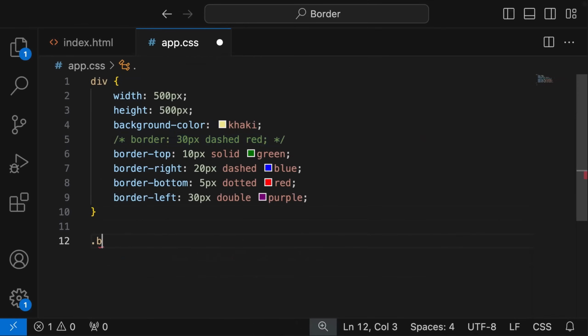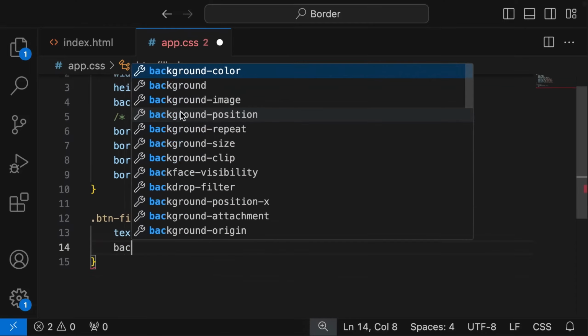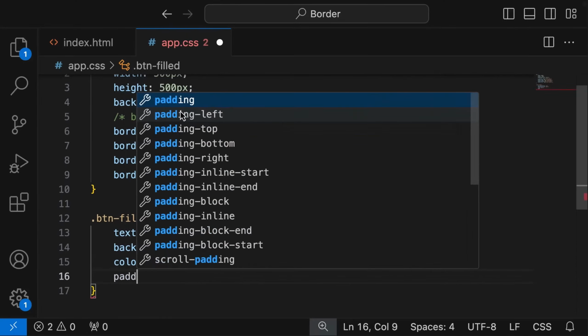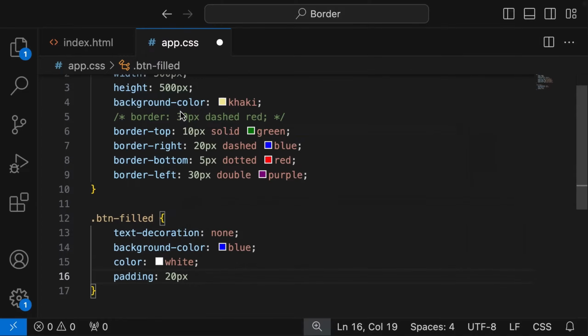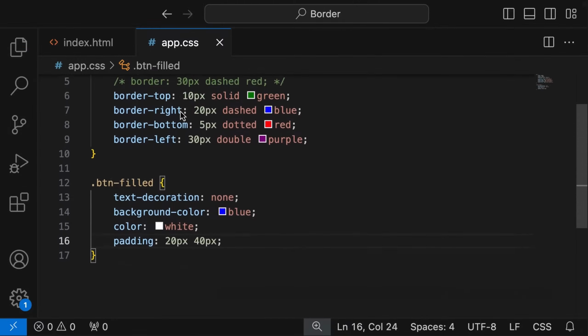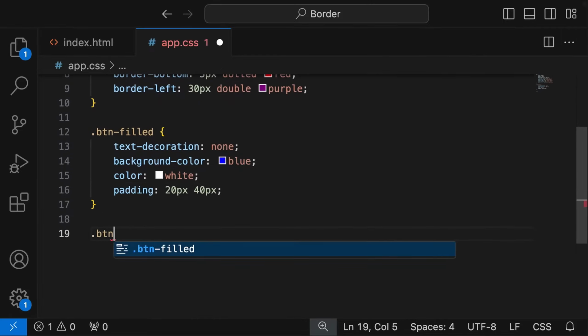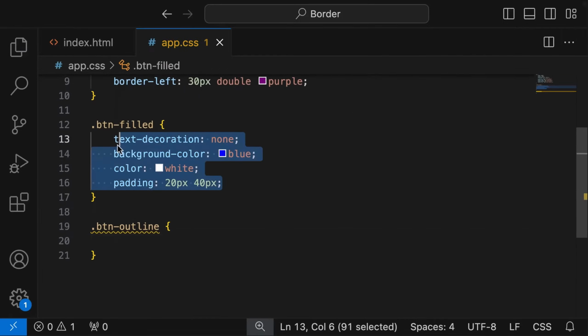I'm going to select the button filled first. I'll remove the text decoration. Let's give it a background color of blue, a font color of white, and padding of 20 pixels vertically and 40 pixels horizontally. Now I'm not going to add the border just yet because I want to show you the problem. On the button outline, I'm just going to copy these properties.